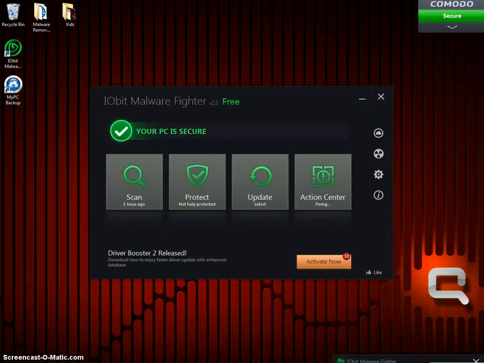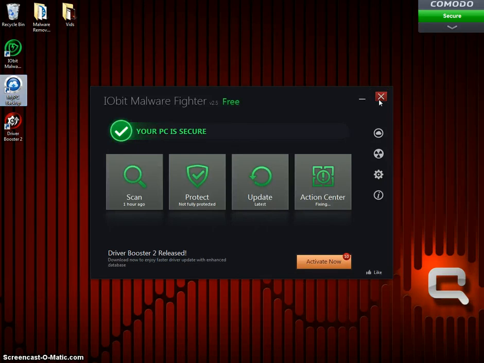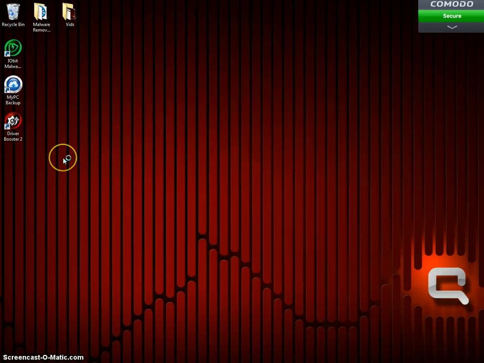So we'll go ahead and minimize our browser, and we'll take a look at the activity that's going on here. And if we take a look at our desktop, we've got a desktop icon, which is IOBit Malware Fighter, and we've got My PC Backup on the desktop, and we're showing that your PC is secure. So okay, well, that looks alright. So we'll go ahead and close this out, and suddenly we have Driver Booster 2. I don't remember that during the installation and setup, and now I have a white screen. It looks like a program is attempting to launch my browser.